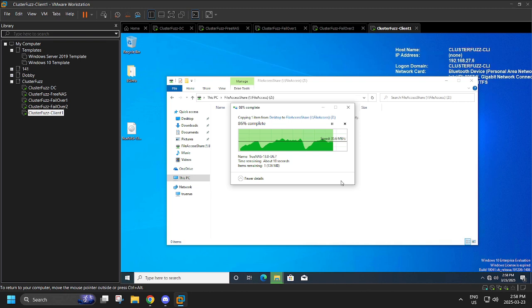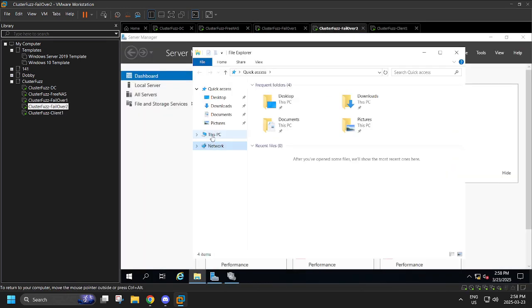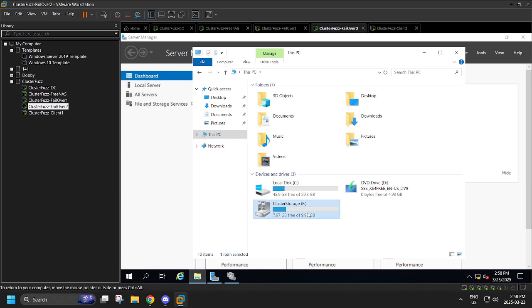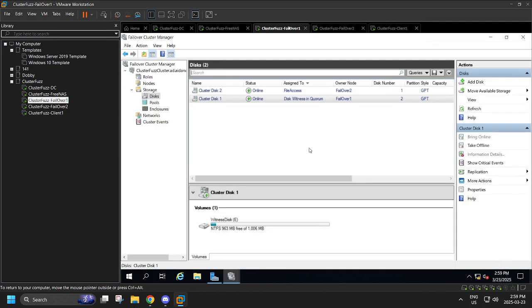And once that finishes, we can see TrueNAS is right there. I can go to this, go to cluster storage, shares, there's my file access share, and there's the TrueNAS ISO that I've just put in there on failover 2. That concludes everything for my ClusterFuzz demonstration.